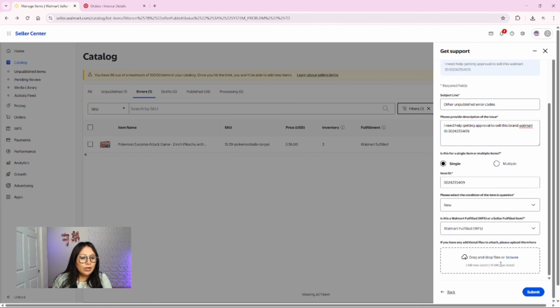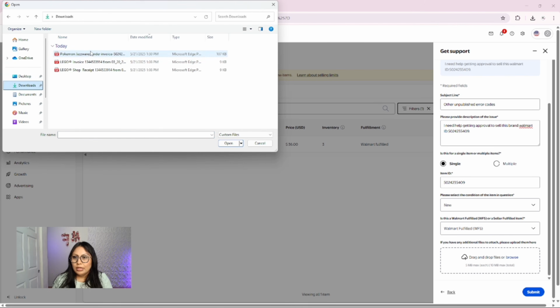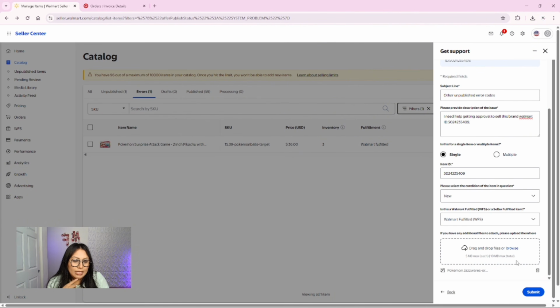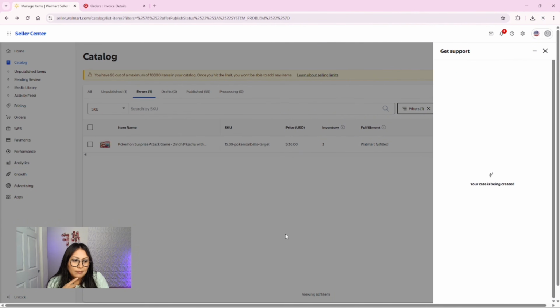Here is where you're gonna go ahead and browse your computer. And here is my invoice, the Target invoice that I saved as a PDF. Pokemon Jazzwares order invoice, and then the ID, the Walmart ID number that I put on there. Go ahead and attach that. Hit submit, and that's it.